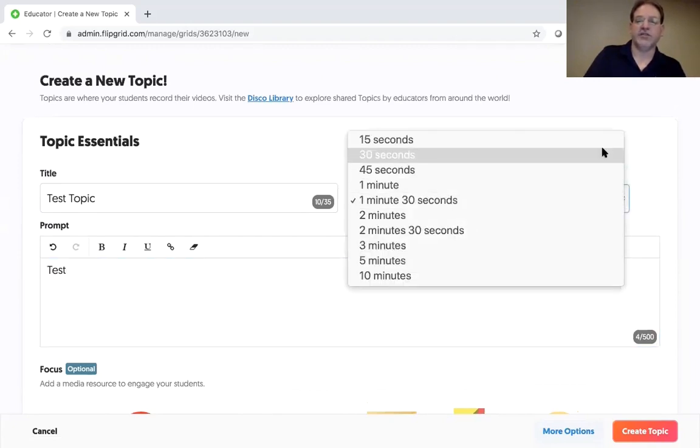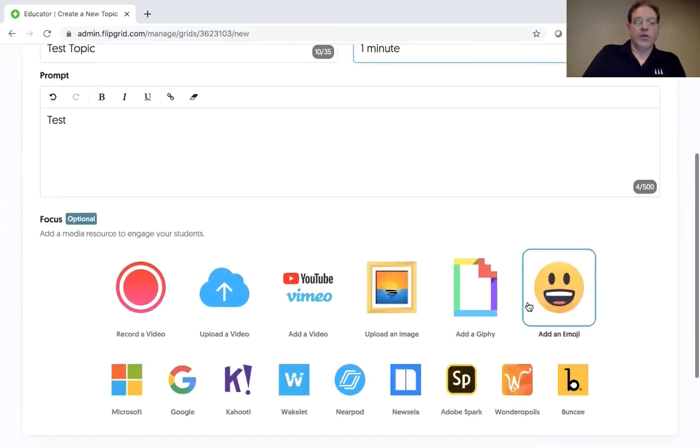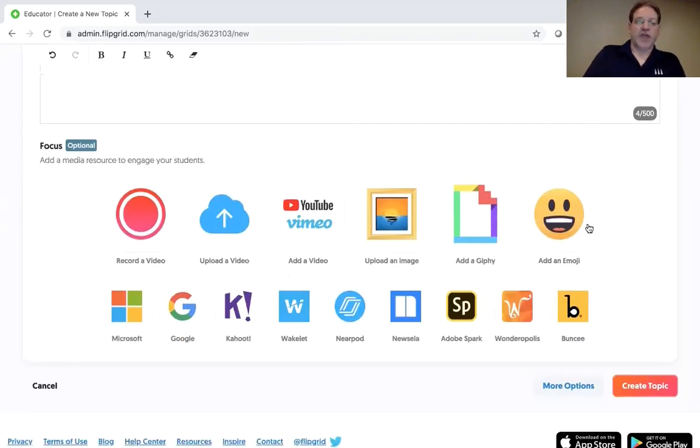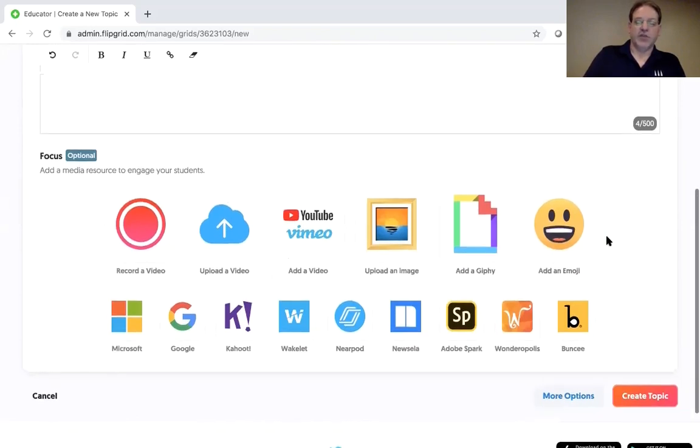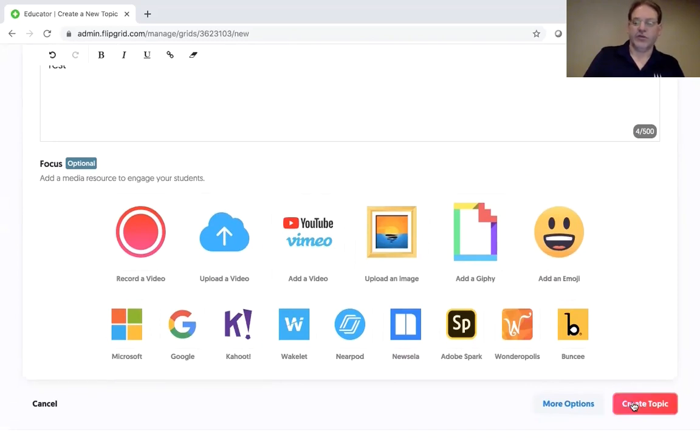This is a really nice feature because if you want a very short video, you can set it so that they can't go over a certain period of time. We're going to set this to 1 minute for now. Okay, and then it also allows you to add different emojis and Giphies and images and things that you might want on your topic that might relate to what students are recording videos about. So we're going to create our topic.